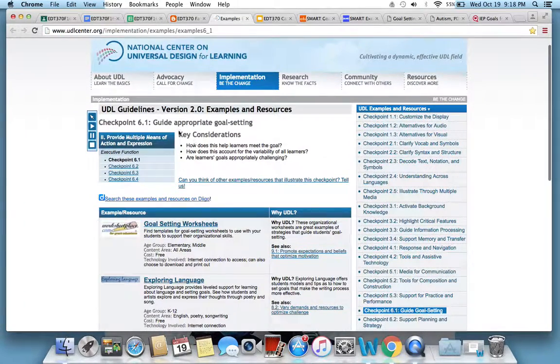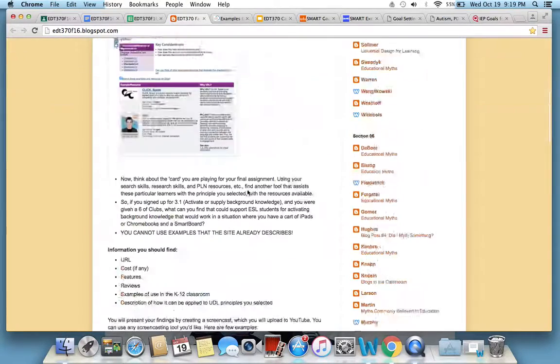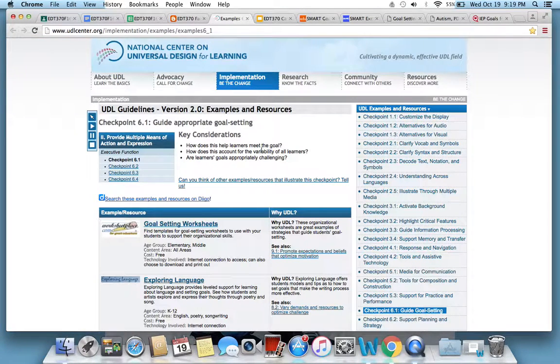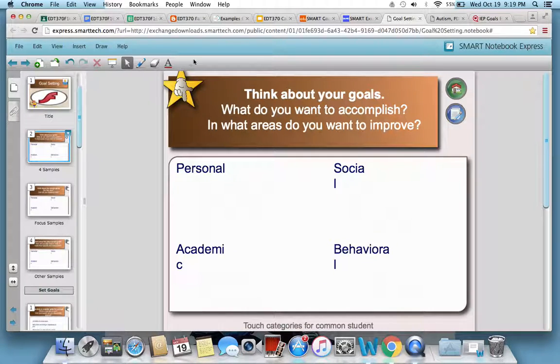So for key considerations and how I can talk about why this tool can be applied here. How does this help learners meet the goal? And the goal is to guide appropriate goal setting. So I think that this tool of using this PowerPoint would just be an awesome thing that could help students go through and develop good goals for their class.